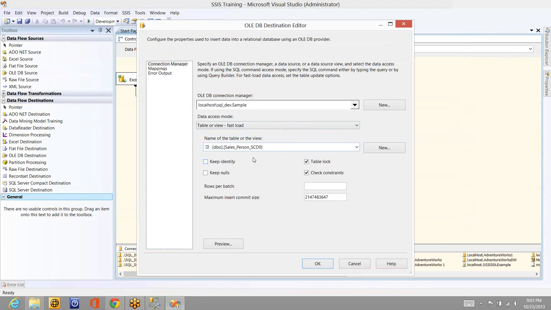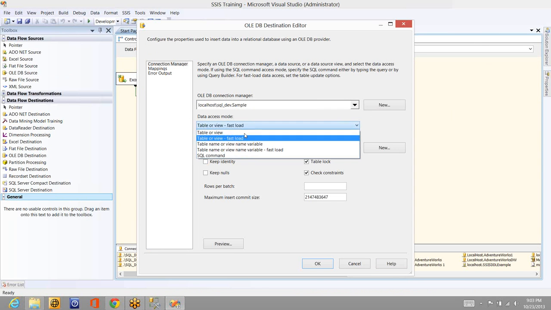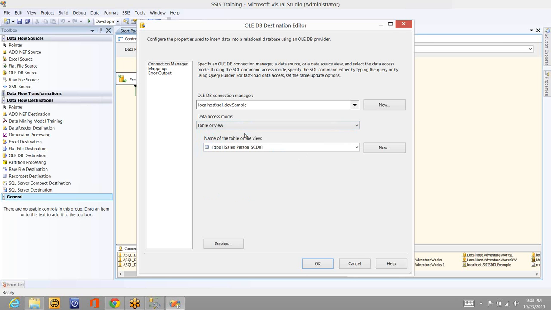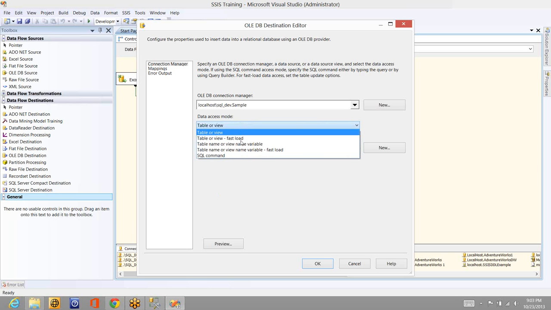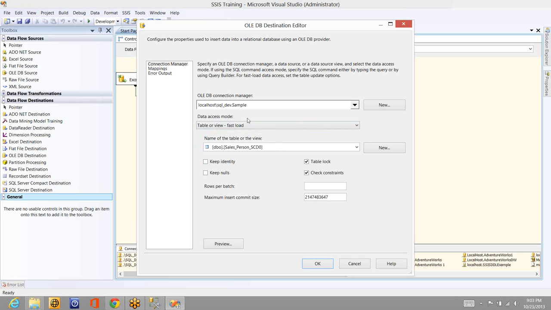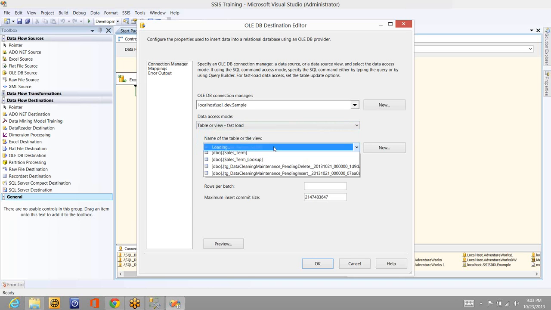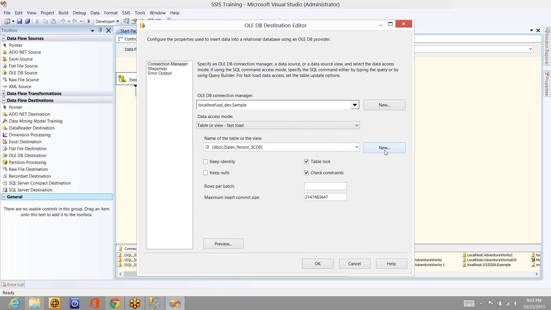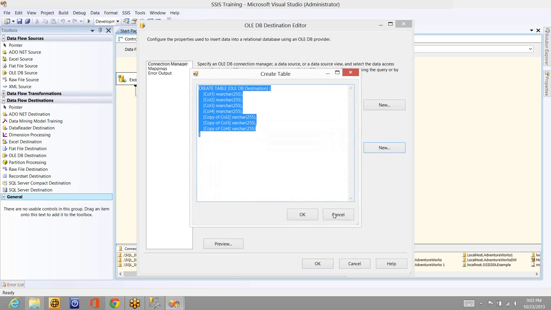Whenever you have Unicode data, if you go for normal load, the access mode as table or view, then it will create some problem while inserting the data. The data issues are arising. So when you have such kind of data, the table or view with fast load is preferable. And when you select this, you will have different options, like you can select the table to which you want to load, or you can create a new table by clicking the New button.